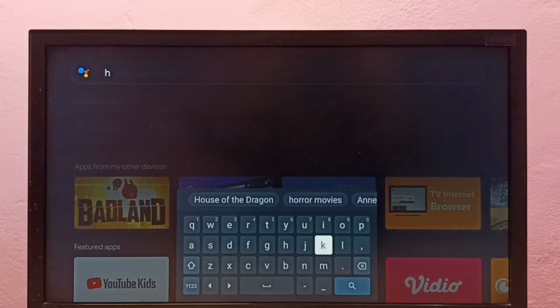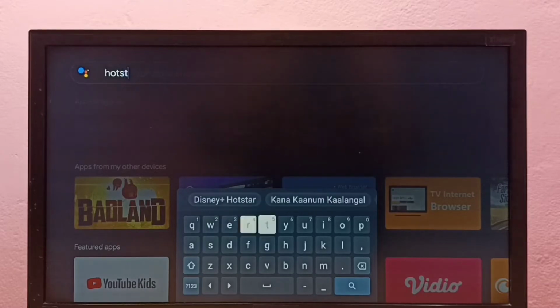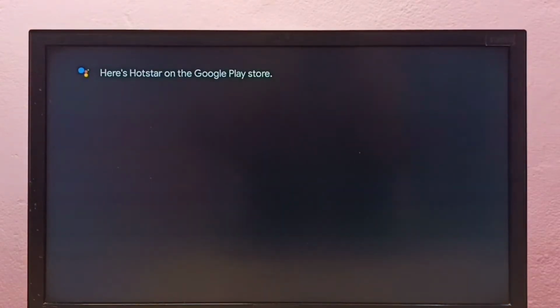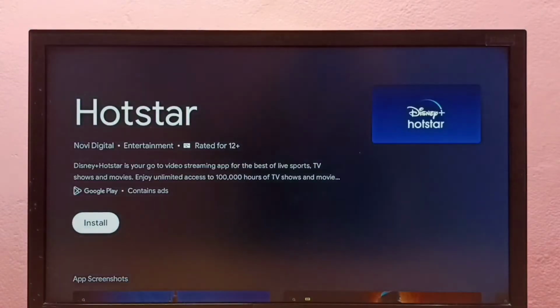So I am going to install the Disney Plus Hotstar app. So let me type Hotstar here. Then select Search. Now it's searching for the app. So please wait. Okay, you can see it just detected that Hotstar app.